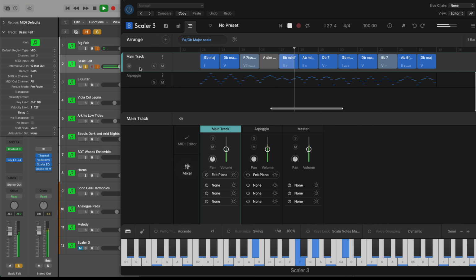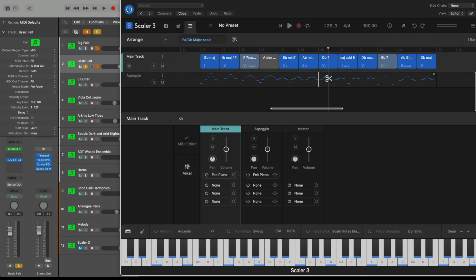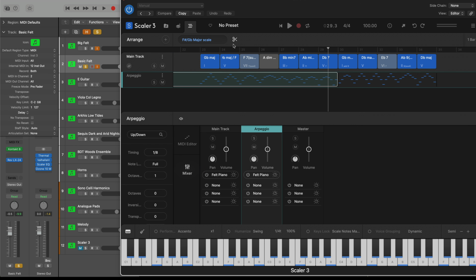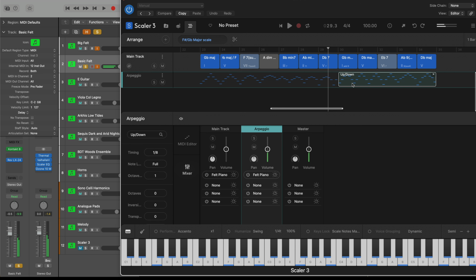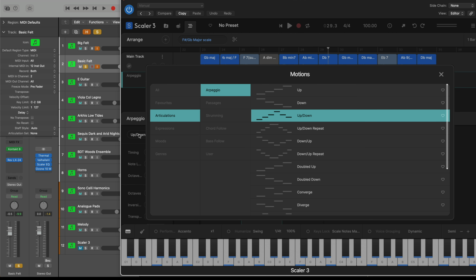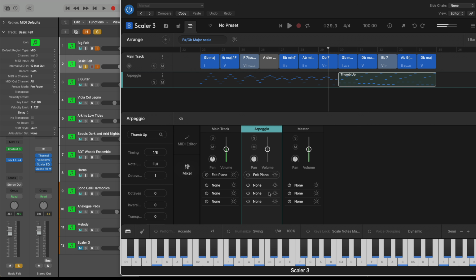Great. Now I like to split things up, don't I? So I can see G major. Might take advantage of this, and I might put on a different arp type. So I'll come and grab my scissors. G major seems to start again there, so might just do that. Select this arp down here, and if we come into the arpeggio listings, I might go thumb up. There we go, just to have a little bit of a change.